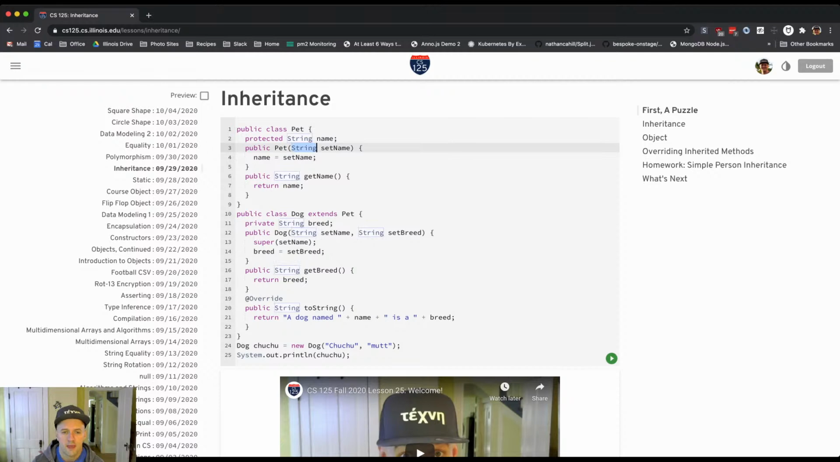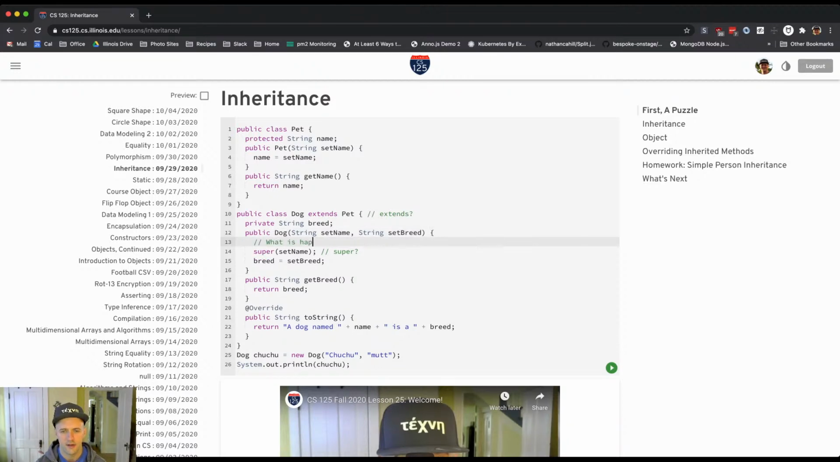Instead, I'm passing it to something that looks like a method call to something called super, which I've never seen before. So if I was noting things here, I would say, extends. That's one thing that I'm not sure about. Super. I might put a note here, what is happening to set name.